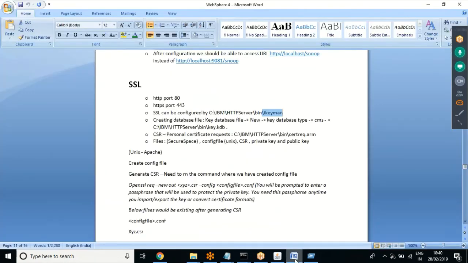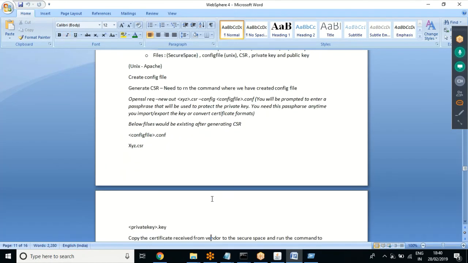There is another way. If you have open source Apache, or if your company insists on doing SSL management using Linux or command mode, in that case you should use OpenSSL. To raise a CSR with OpenSSL, you first need a config file. Using the config file, you will generate a CSR. This is the command.